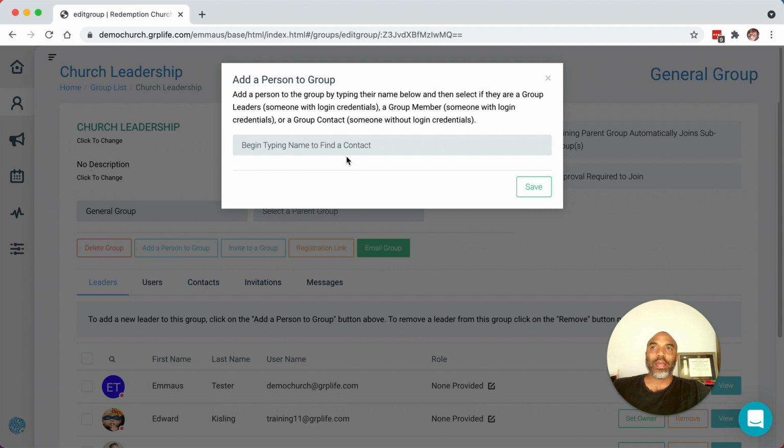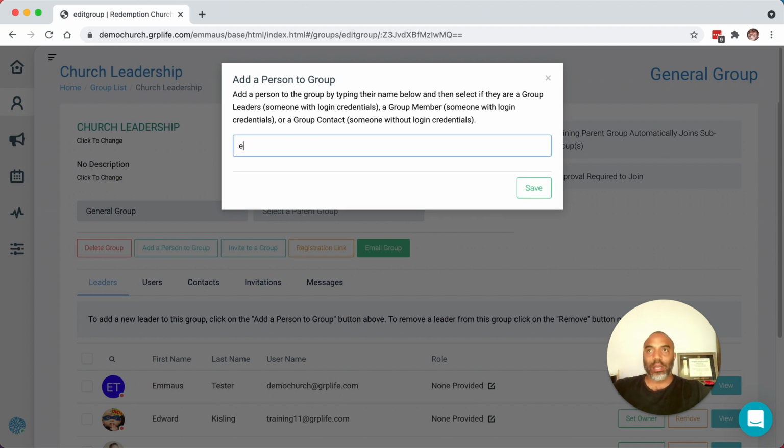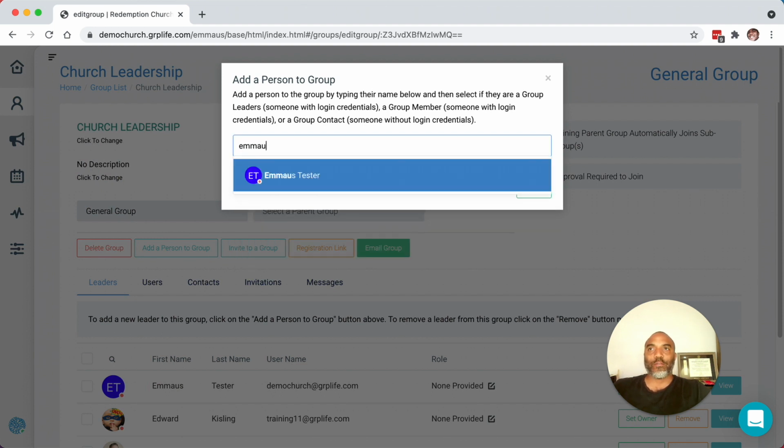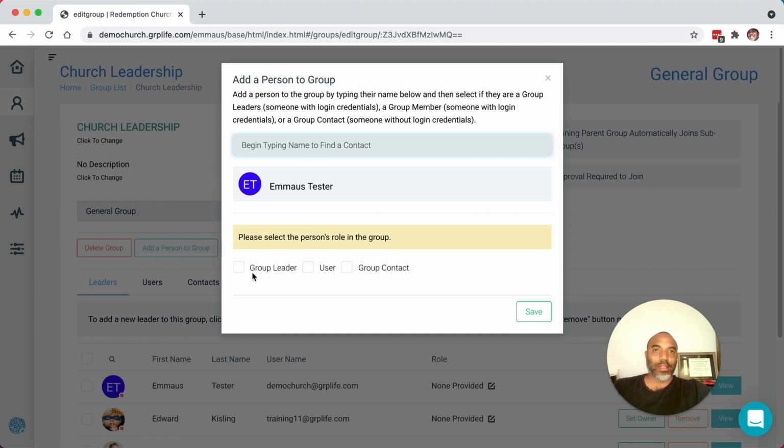Bear in mind, when you add a person, there are 3 different ways you can add them. You can add them as a leader, as a user, and as a contact. Contacts are essentially individuals that are not necessarily logging into the system. They actually aren't logging into the system.